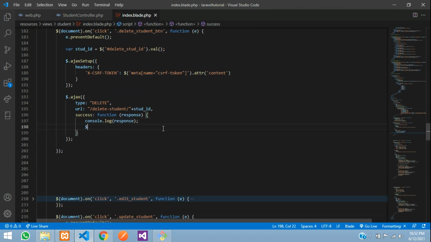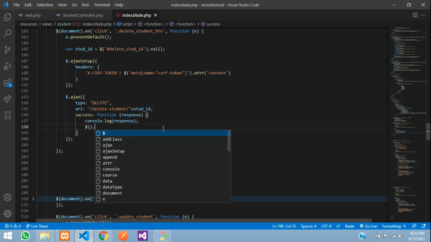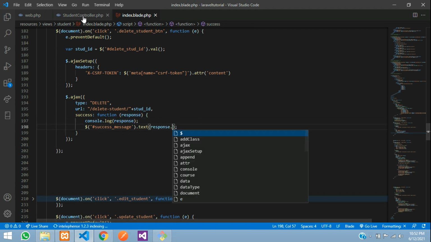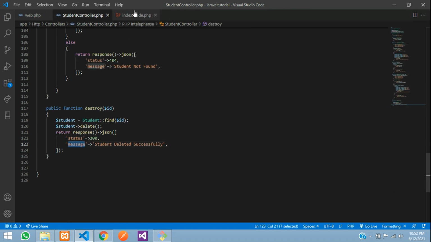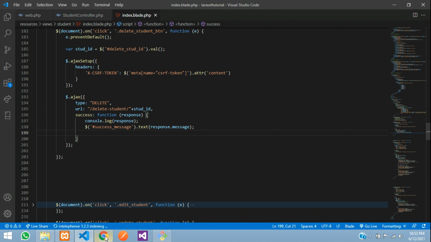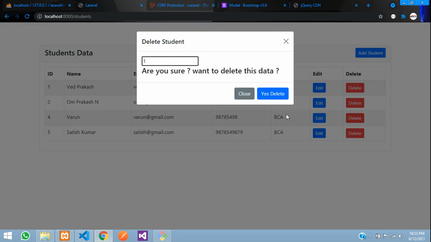So let's write $ open bracket, the text function, where the hashtag in your success, because this hash is used for ID in jQuery, and response.message. So what message you are sending, let's copy this message and paste. Once deleted, what we have to do is the form should be hidden. Like, yes delete means this form should get closed.